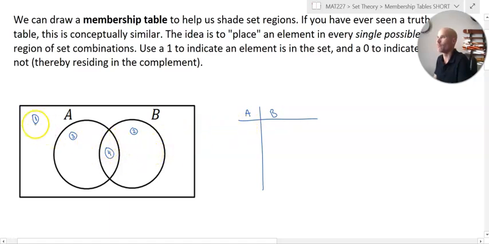So region 1 would mean we're not inside of A and we are not inside of B. So it would be a 0, 0. Not in A, not in B, 0 for set A, 0 for set B. Region 2, we are inside of B, but we're not inside of A. Region 3, we are inside of A, but we are not inside of B. Region 4, we are inside of both.